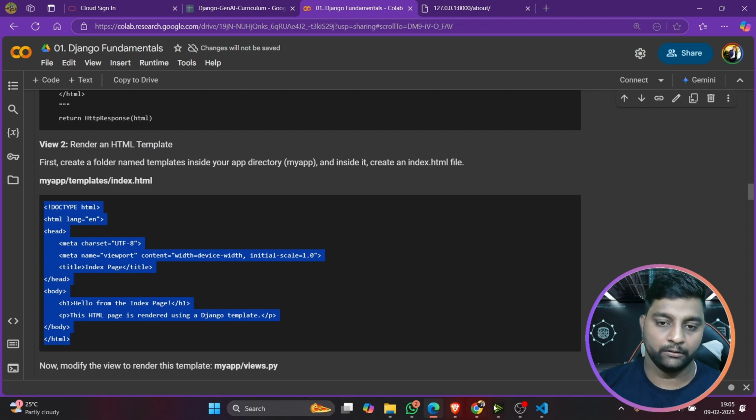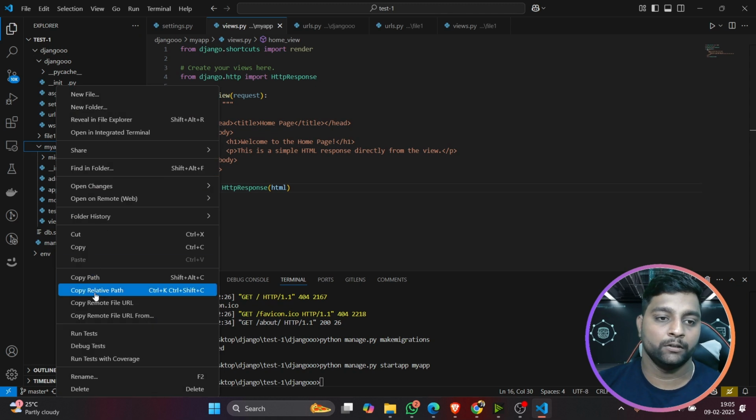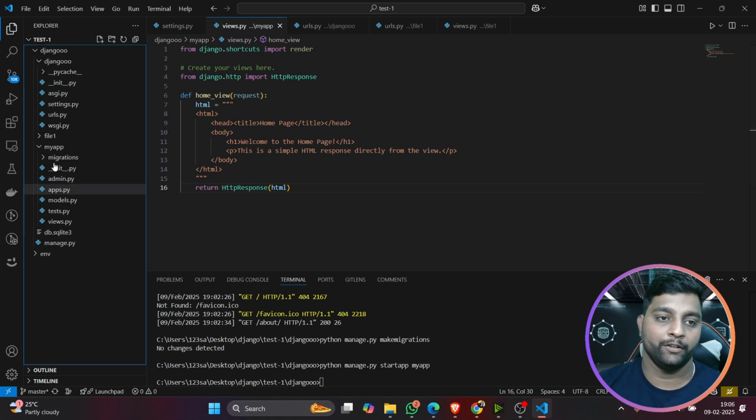Let me copy this. So we'll go back to this here. So inside this my app, we need to create a new file. Oh, sorry, not new file. It should be new folder.